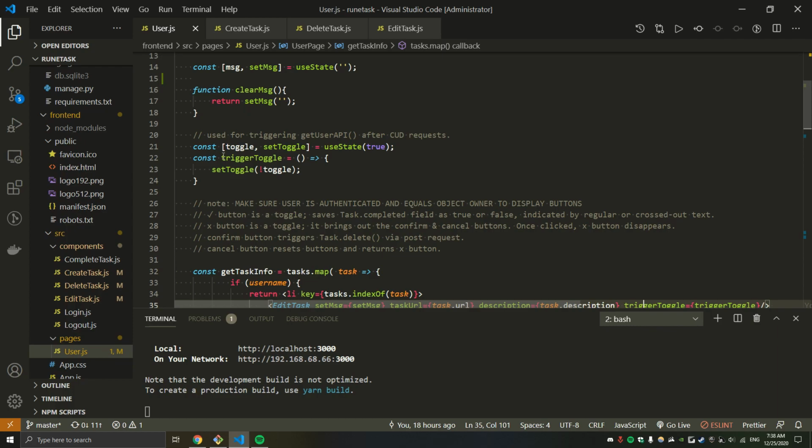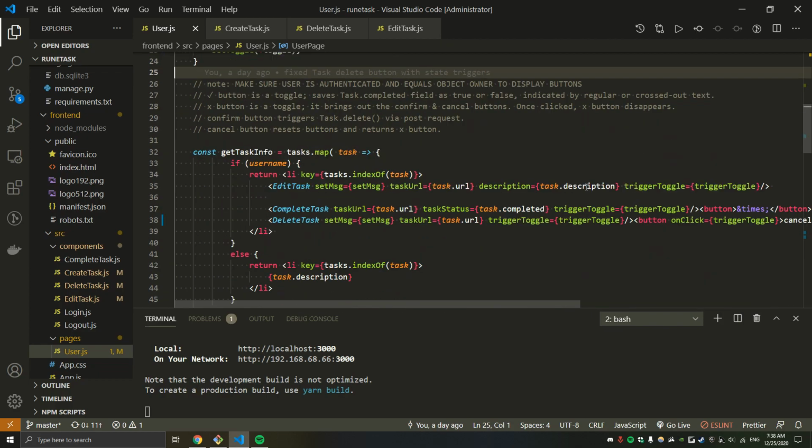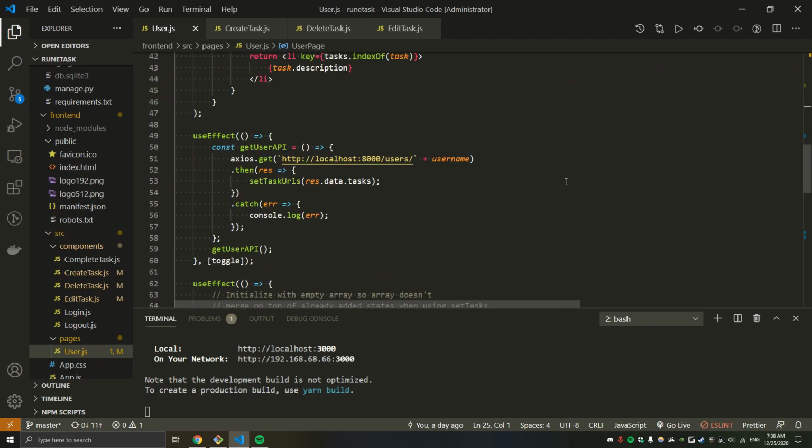So that's the overview of the code. And I'm also showing that the toggle function is what I use to trigger a refresh for my main component, which is basically using Axios to re-render and get back all the edited stuff from the API rather than my states. Yeah, right there. And I'm using useEffect to trigger that, and that'll be with the toggle.